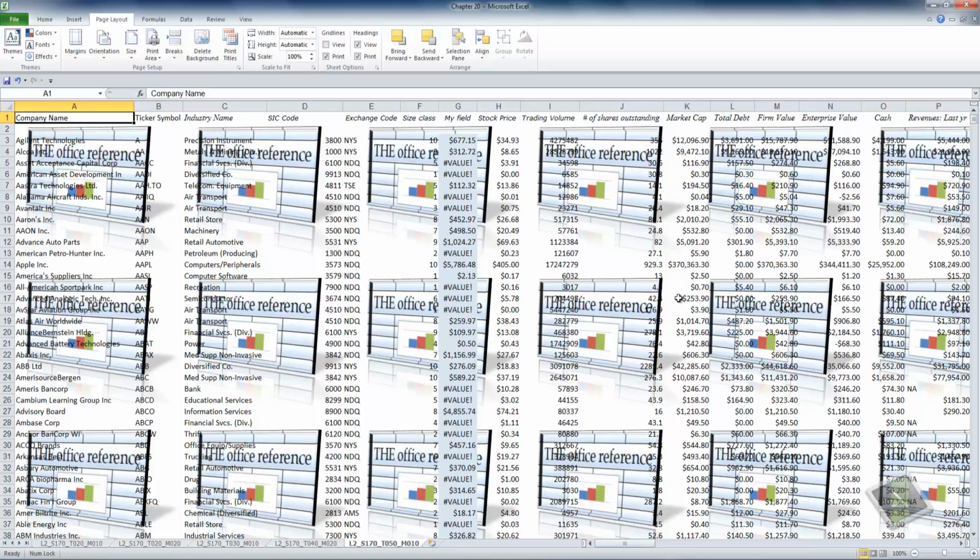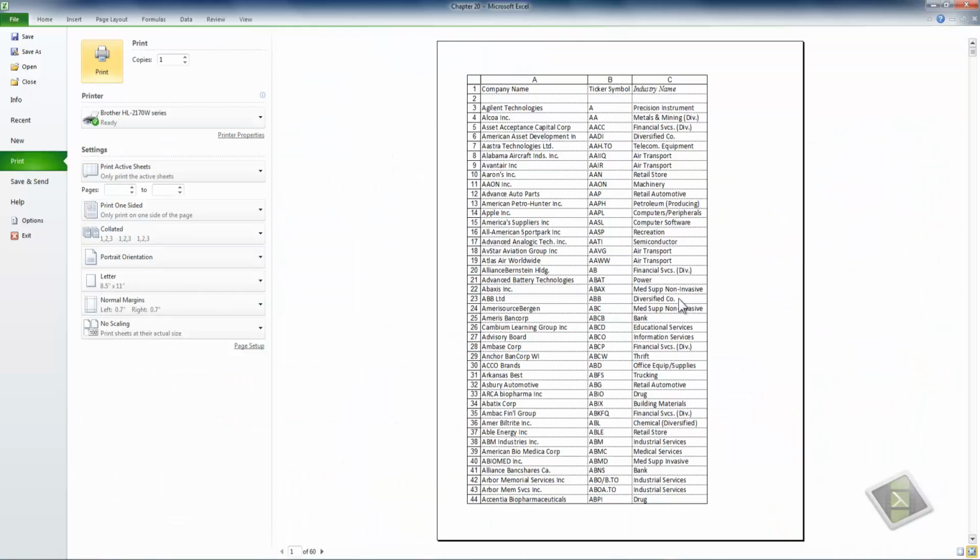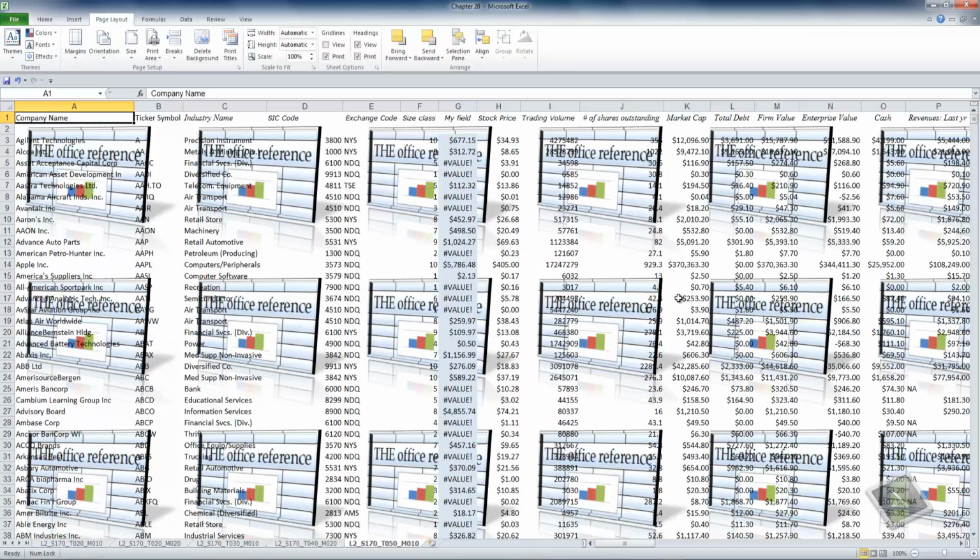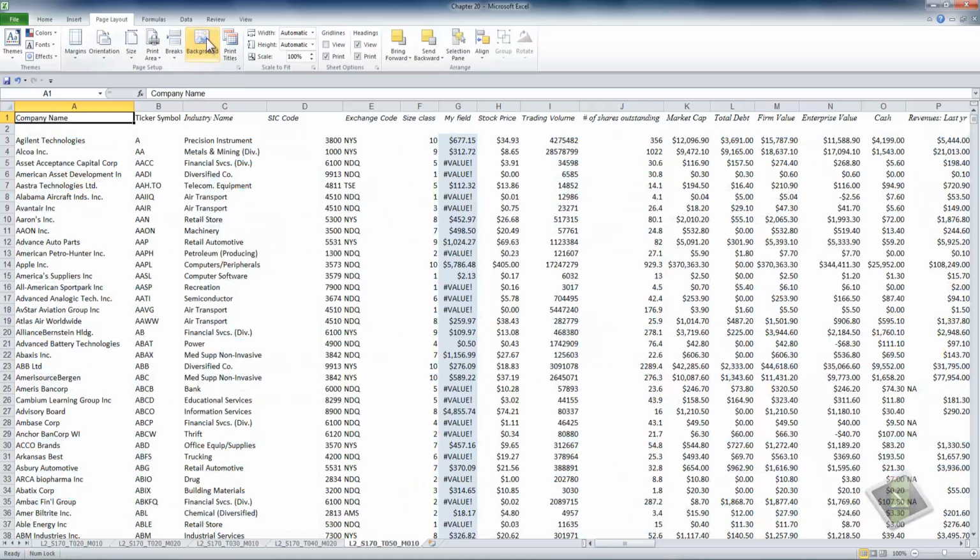One more thing about the background, I'm going to go back to the print preview, Control P. It does not print out. It's a visual display within your workbook on your worksheet, but it will not print. I'm going to escape to go back into the worksheet, and to get rid of it, our background command button is now a delete background command button, and you left-click it and the background disappears.